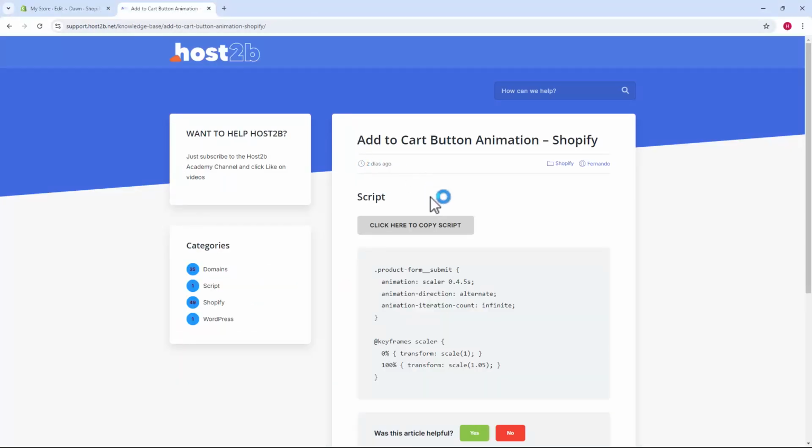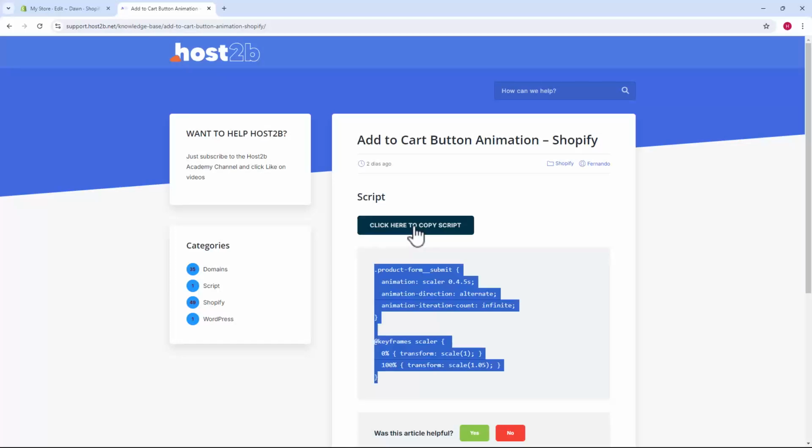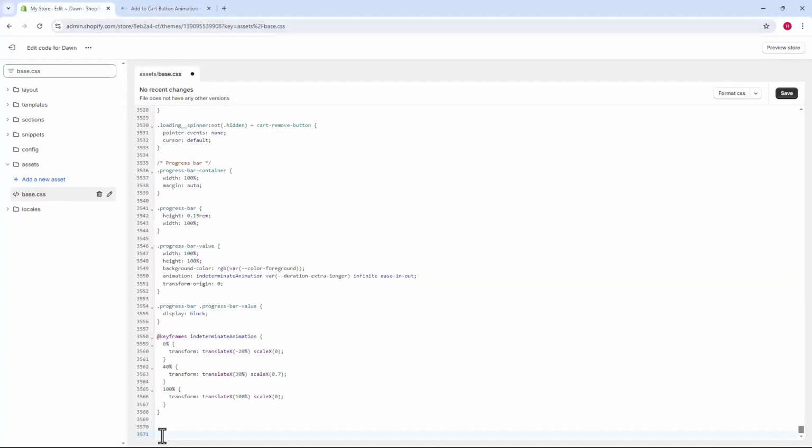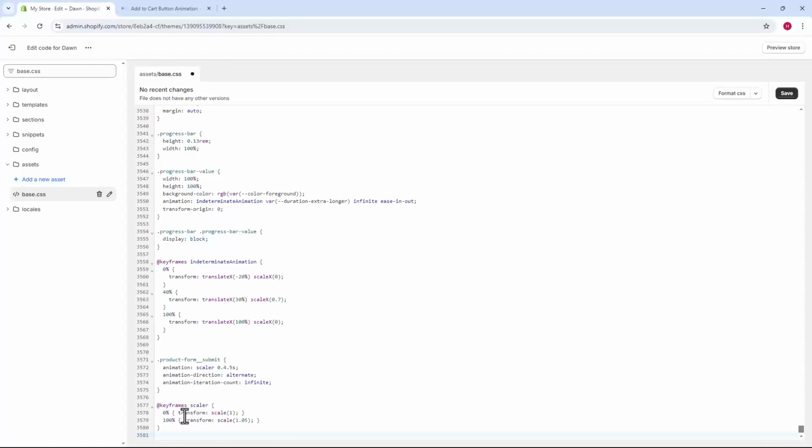There's a button to copy the script we'll use. Just click it. The script is copied. Back in Shopify, paste our code in the blank line. This code activates the animation on the Add to Cart button.